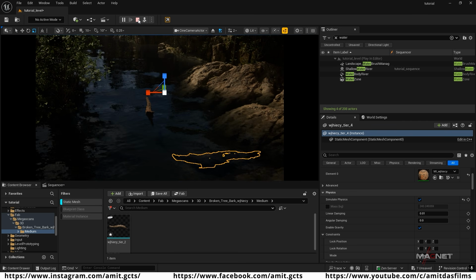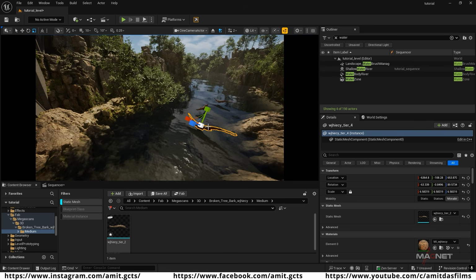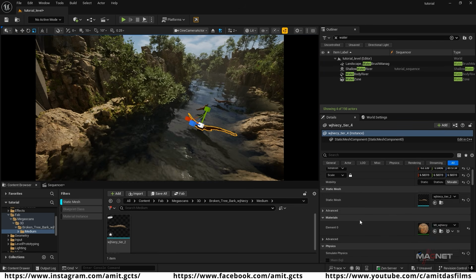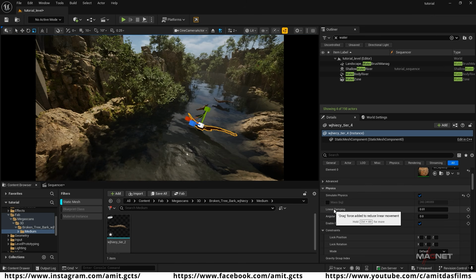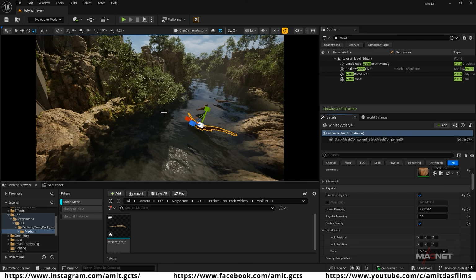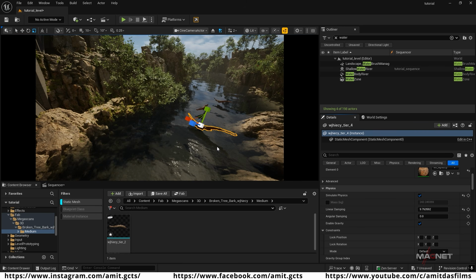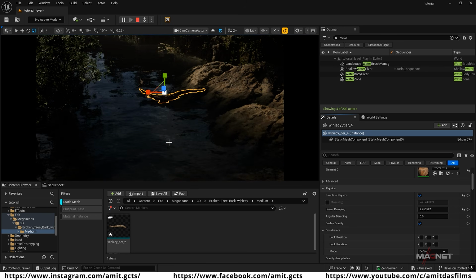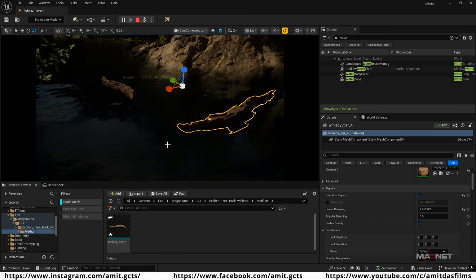So we close this simulation by clicking over here. Then we select this asset and go to its details panel. Then we go down, and here under this Physics tab you can get this option called Linear Damping. So we're going to increase the value. Then again we simulate it, going to this 3-line option and clicking Simulate. Okay, now you can see that it floats very nicely over this river here.